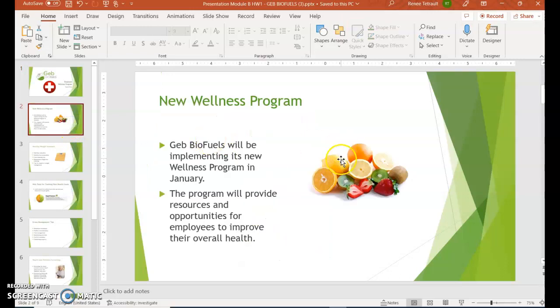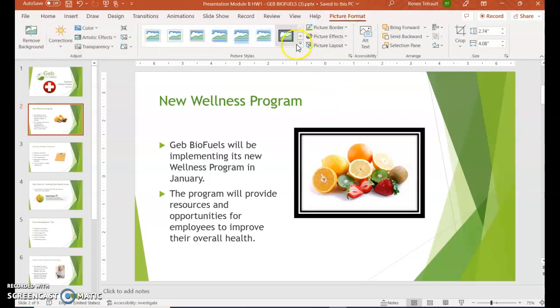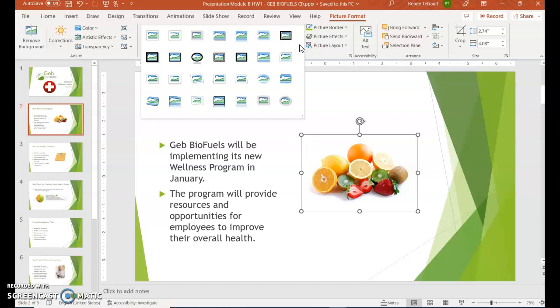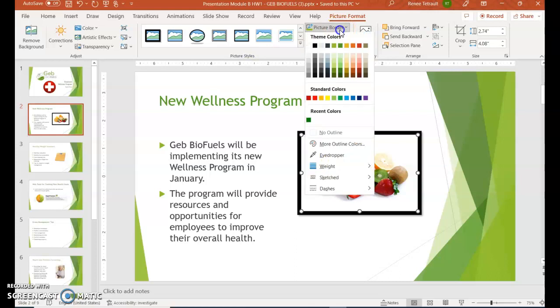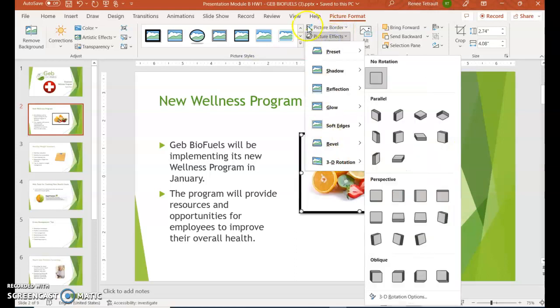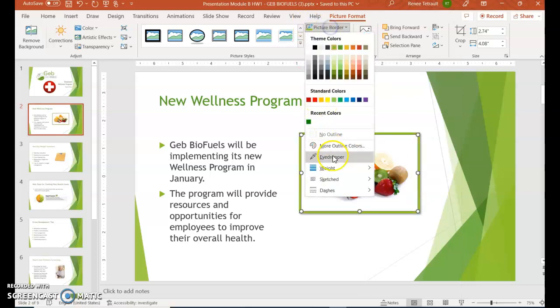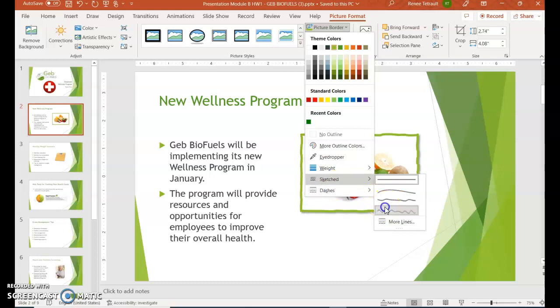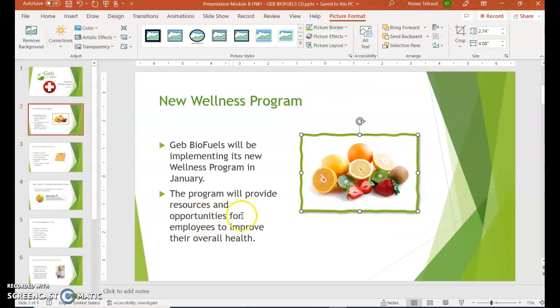On slides 2, 3, and 4, you'll select the image, go to picture format, and select an image frame style for the picture. You can also add your own border, and you can change the thickness. Under picture border, you can change the color as well. Some of them have sketched, which is pretty cool, and dashed, so you're welcome to change the 3: the picture on slide 2, the next picture on slide 3, and then the text box on slide 4.